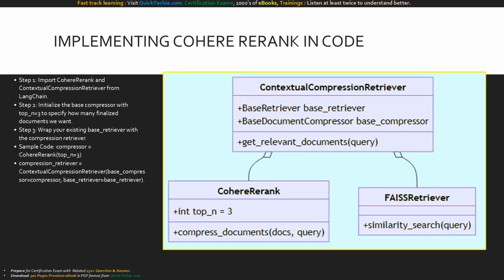Let us walk through the exact code to implement this. It is remarkably straightforward. First, we import CohereRerank from langchain.retrievers.document_compressors and ContextualCompressionRetriever from langchain.retrievers. We initialize our compressor by calling CohereRerank and passing top_n equals 3. This parameter is critical. It tells the API that even though we might send it 20 documents, we only want the absolute best 3 returned. Next, we create our wrapper by instantiating the ContextualCompressionRetriever.